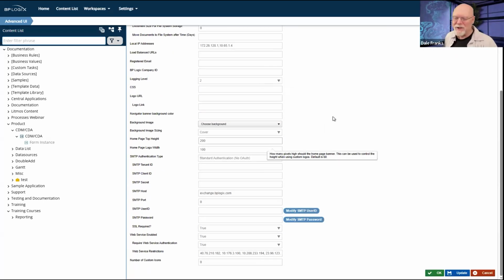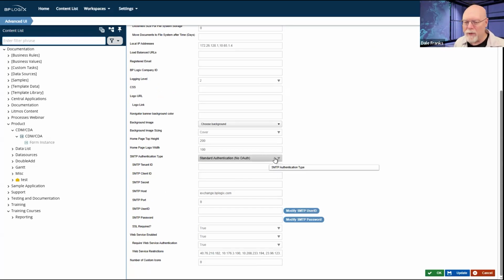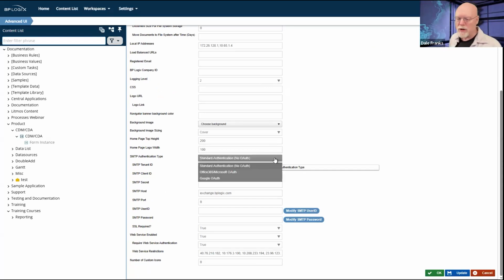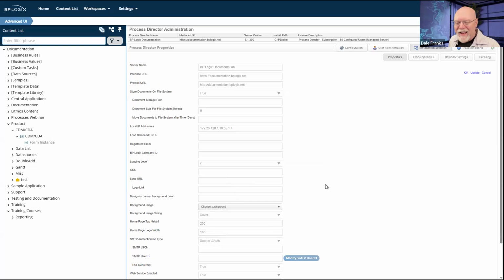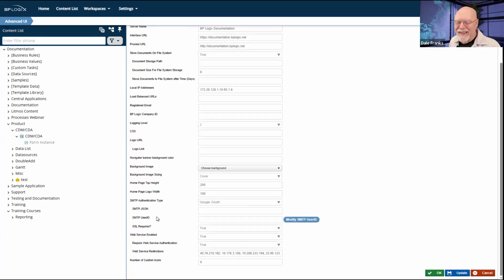So on the installation settings page, if you go down to the SMTP authentication type, in addition to Microsoft OAuth or Office 365, there is now Google OAuth. Now, here's where it gets a little weird. There is a property here. It's called SMTP JSON. Somewhere in your Google Developer Console, and you'll have to excuse me, I've never done this personally, so this is information that I'm relaying to you kind of secondhand. So this is the best of my understanding of how it works.